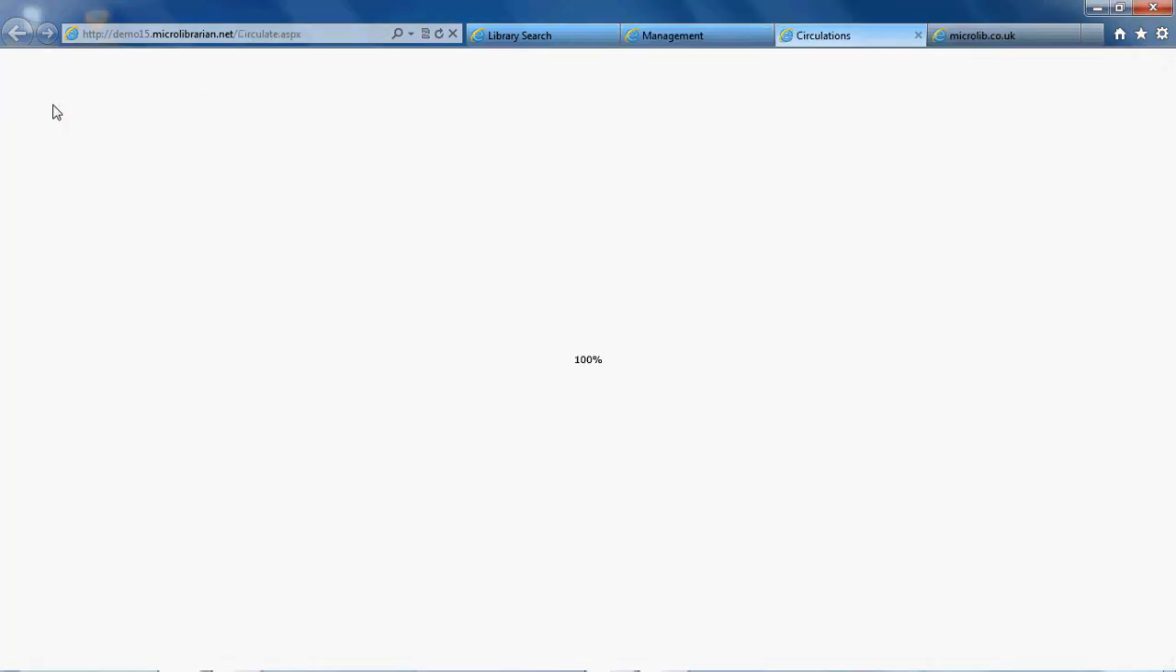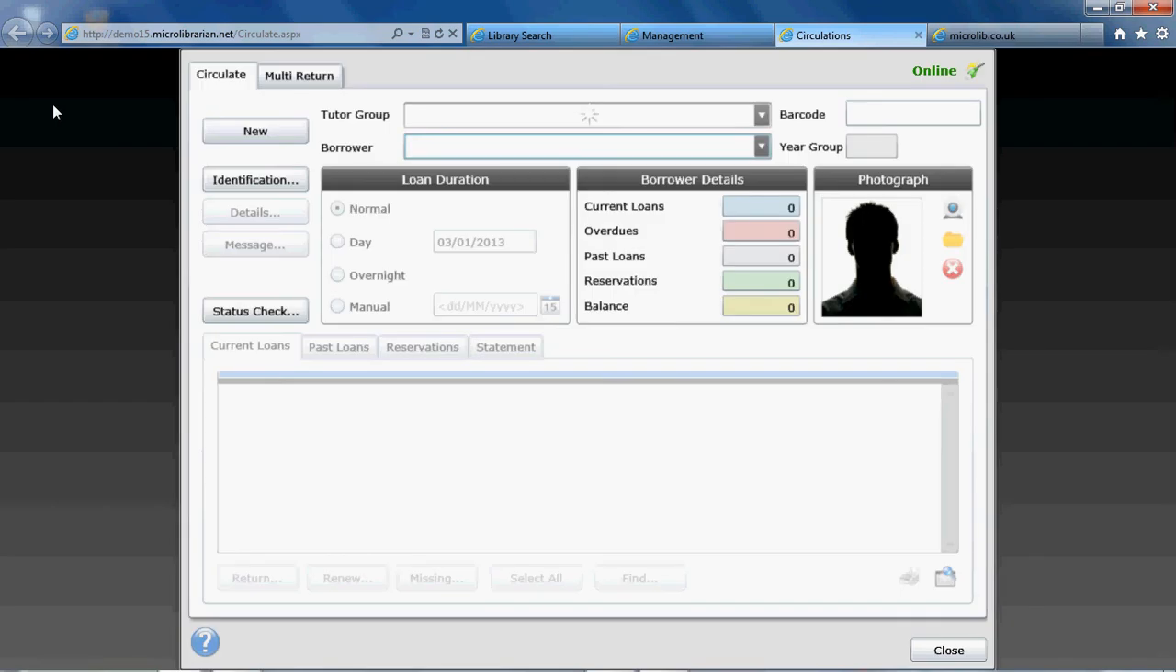This is the Circulate area of Eclipse. Here you can issue, return and renew resources. To access a borrower account in Circulate, you can use library cards, biometrics, or by simply typing in the borrower's name or number. Eclipse can also integrate with the various cashless catering systems on the market. Please ask your MLS account manager if you'd like more information on this.